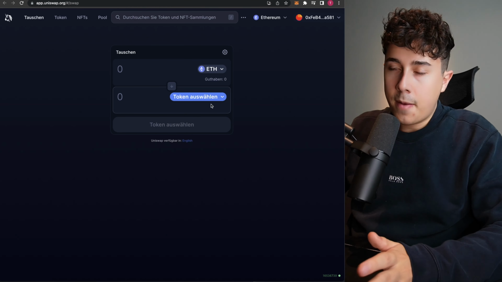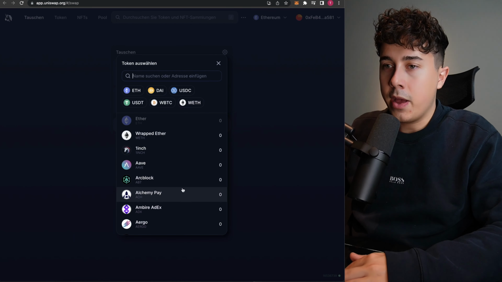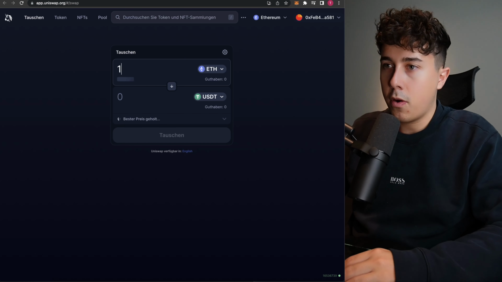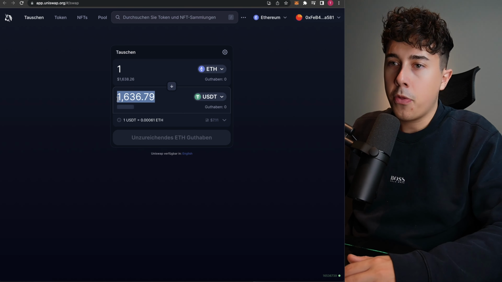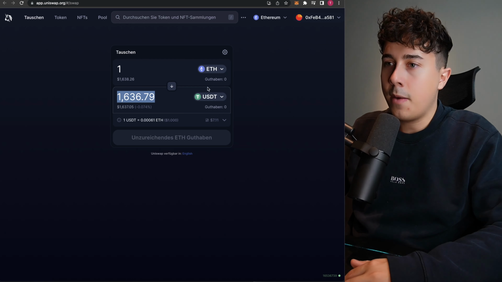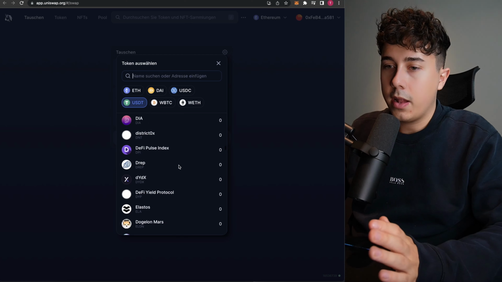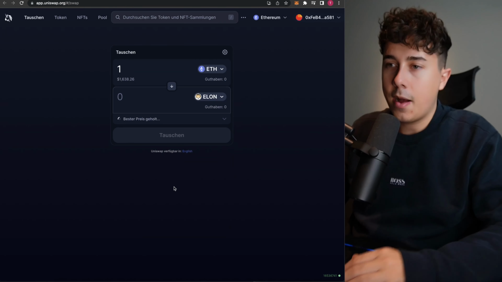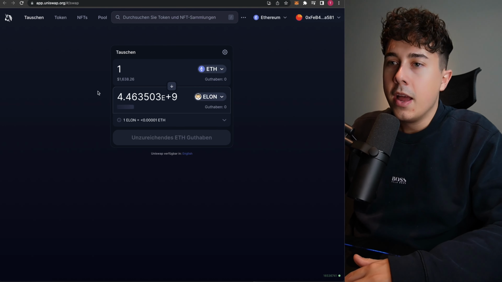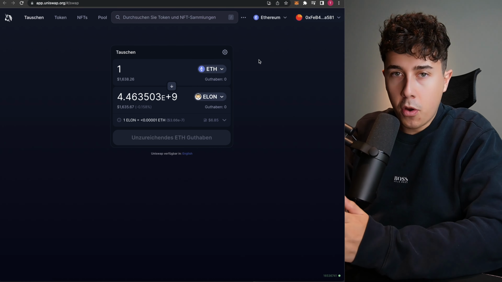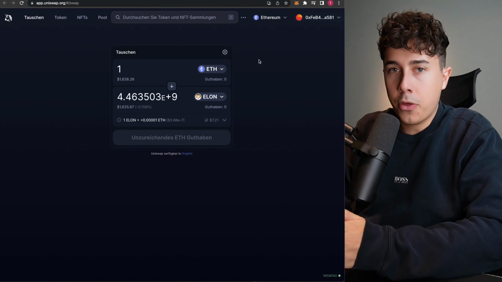And now, for example, you can switch Ethereum against any other asset here on Uniswap. If we go now, for example, on USDT, you put in what 1 Ethereum is worth. I want to switch it now, for example. You will see it's now worth $1,600, for example. But you can see there are a lot of other coins as well. So you can click here on any coin, for example, Elon, Doge, Mars, whatever. You will see a lot of numbers here. So this is how it works to switch Ethereum against other coins.